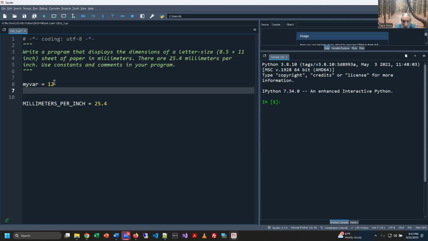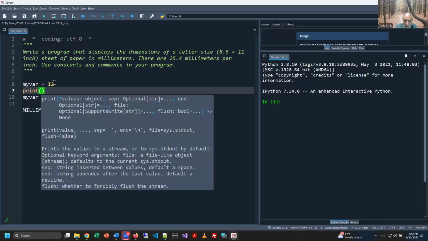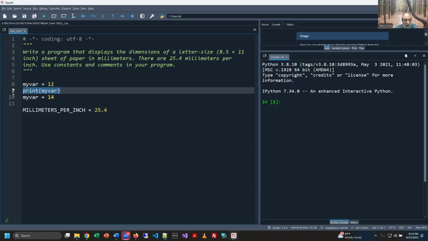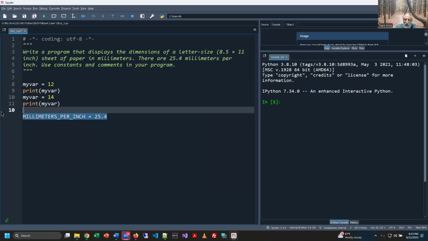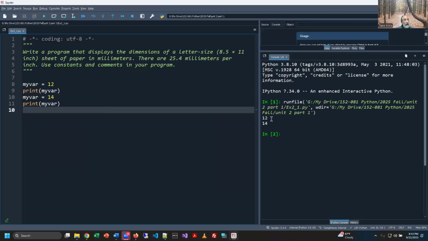Later on, I can change my mind and say my var equals 14, right? And to prove that it changes, you can put print statements in between. And then I'm going to just copy that one so that you can see that when I change the value of my variable and print it, it does change. So I put the 12 in, I printed it, there's a 12. I put the 14 in and printed it again, and now it's a 14.